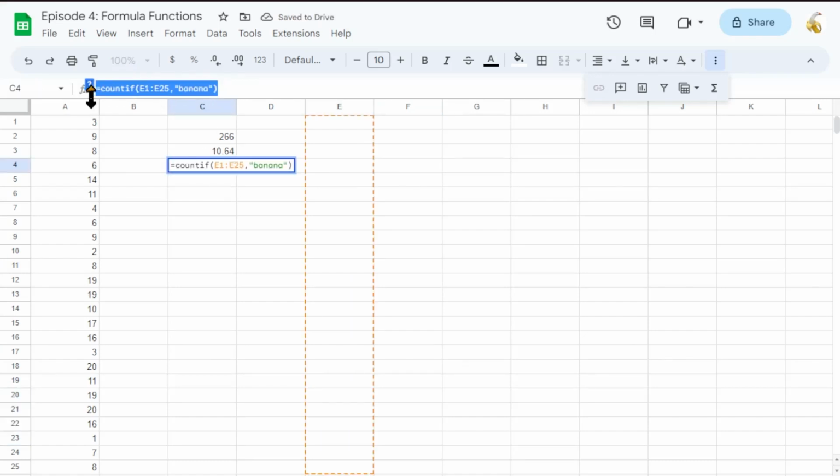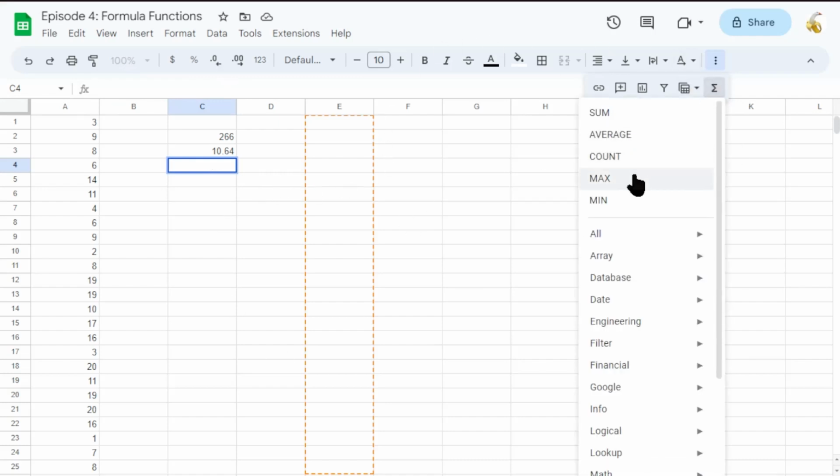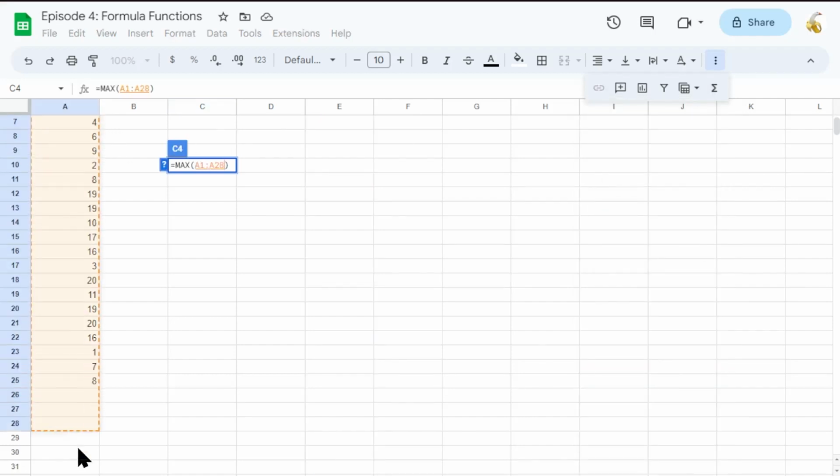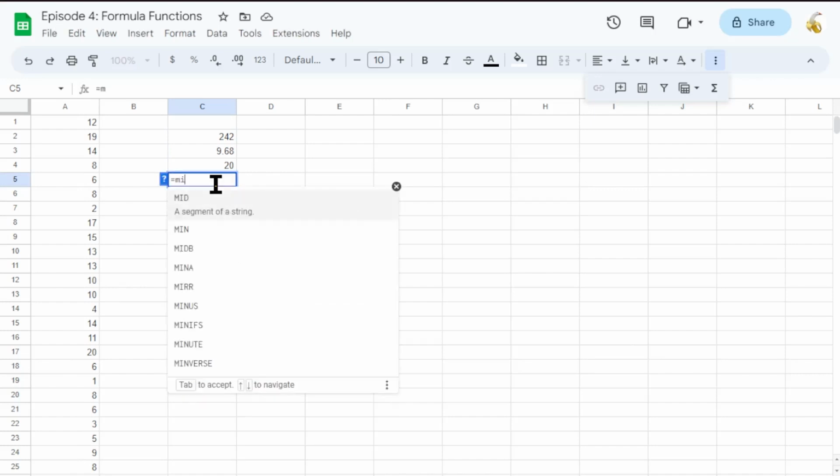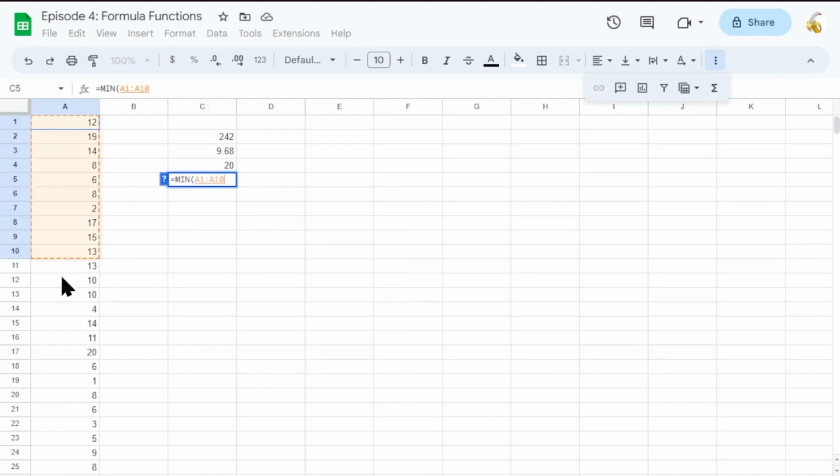Now we can remove that because no more bananas. So sad. So now we have the maximum and minimum function. These are the last ones which I'll be covering for today, by the way. So, these are pretty self-explanatory again. You pick the function, you pick the range, enter. So the highest number in this data set is a 20, which is right there. So now if we were to do the same with minimum, the smallest number in this data set is a 2.